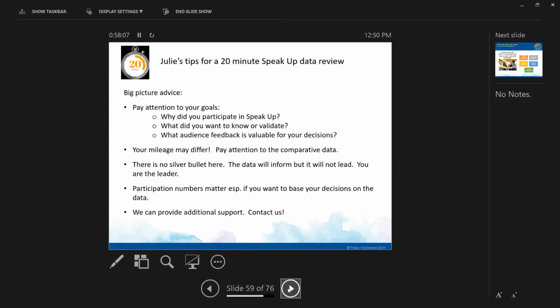Now, big caveat here. There's no silver bullet here, folks. The data will inform, but it will not lead. So it's not going to pop off the page at you and say, go and do this. Rather, that is for your interpretation. I am a huge believer in making sure that decision making is local. Local to a school, local to a district, local to a community. And so you can't have someone else come in from on high and say, well, everybody should be doing X, Y, and Z. You need to look at your own community needs, your own stakeholders' needs, and the data can help you do that.